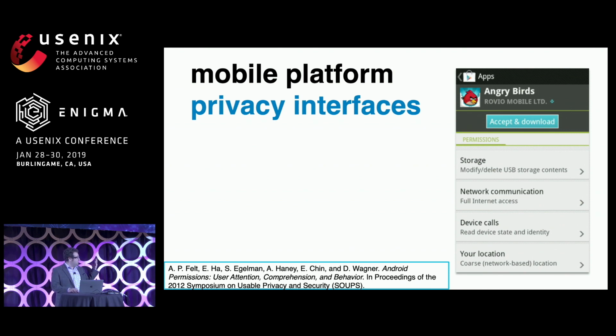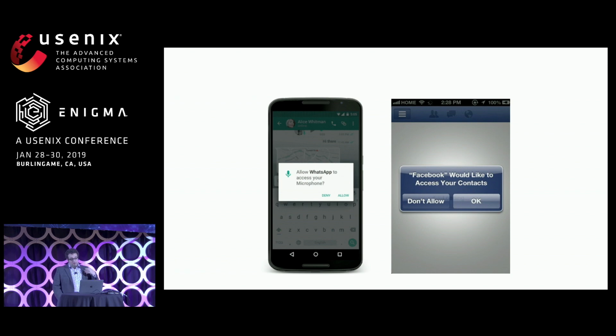And so the problem is there's no real context as to how this data is going to be used. So based on this, both platforms have improved. We now have what we call ask on first use prompts. So the first time an application accesses one of several different types of sensitive data, the user is prompted. They can then allow or deny the request.